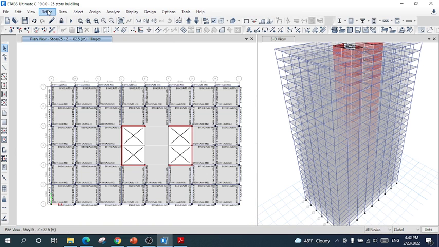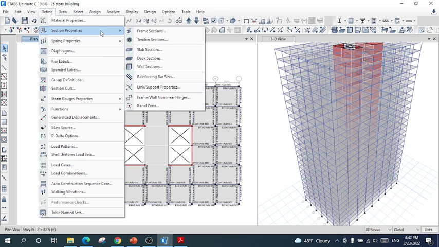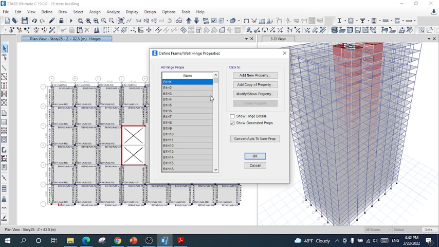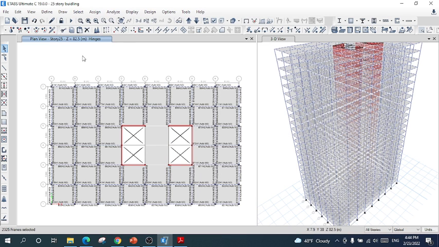For the confirmation, you can go to the define and go here, frame wall nonlinear hinges, and click show general properties. Okay, this is the beam hinge which has been applied.